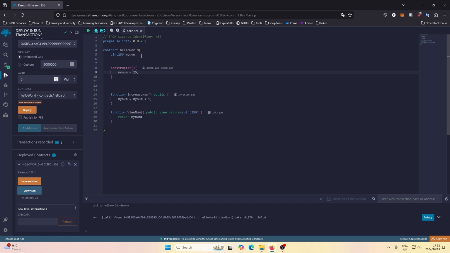One more thing I can show you before we end this is if we have an address variable here called owner. This is a common thing that people do. So inside of the constructor we can set owner equal to message.sender. So the way this works is, oh, I forgot the semicolon there.